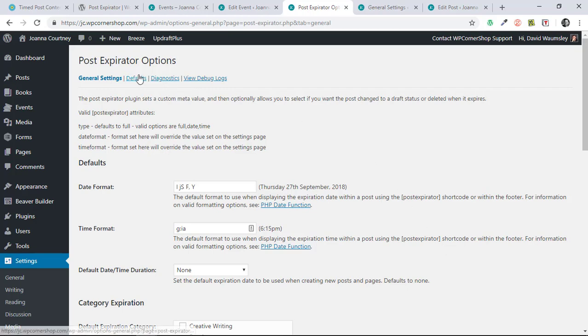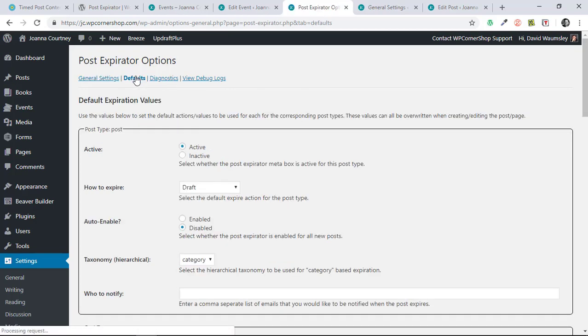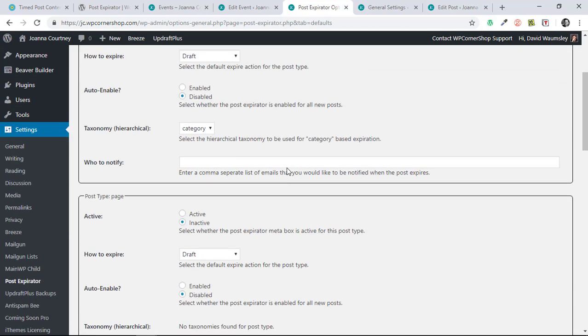The one thing I did need to change here was under my defaults, and that's where I can set which custom post type I'm going to have it display on. So here I have three types. I have the standard posts, I have a custom post type of books and events, and I only wanted it on events. As you can see here, I've just made it active on posts just so I can show you something in this video, otherwise it would be inactive.